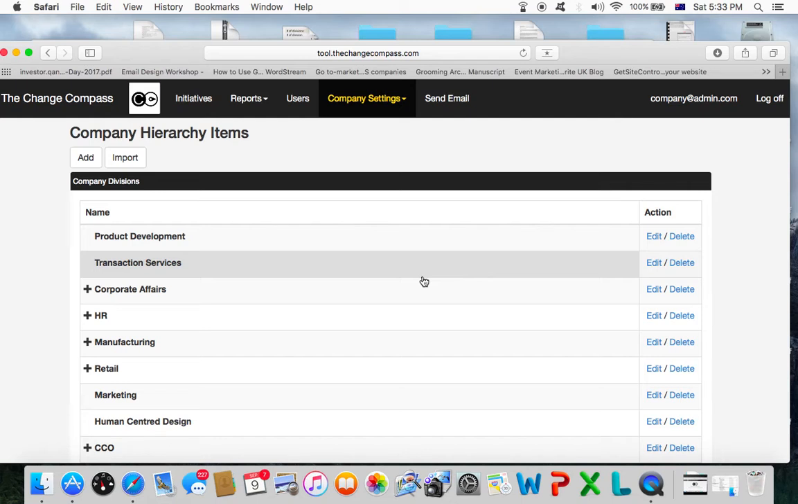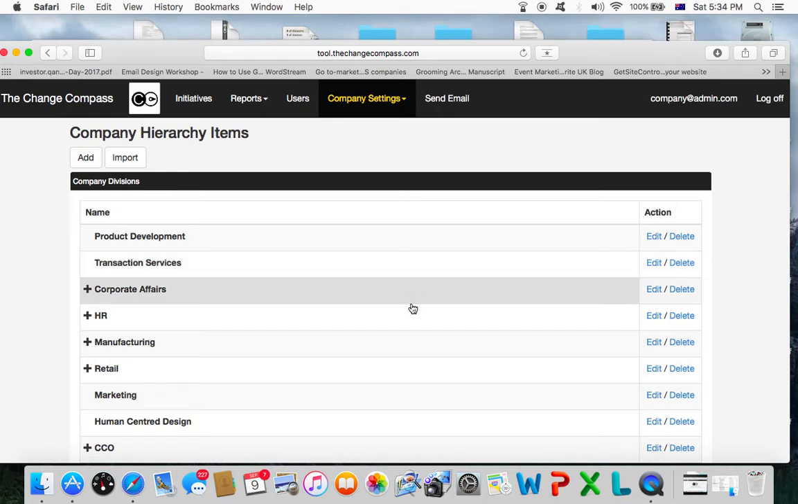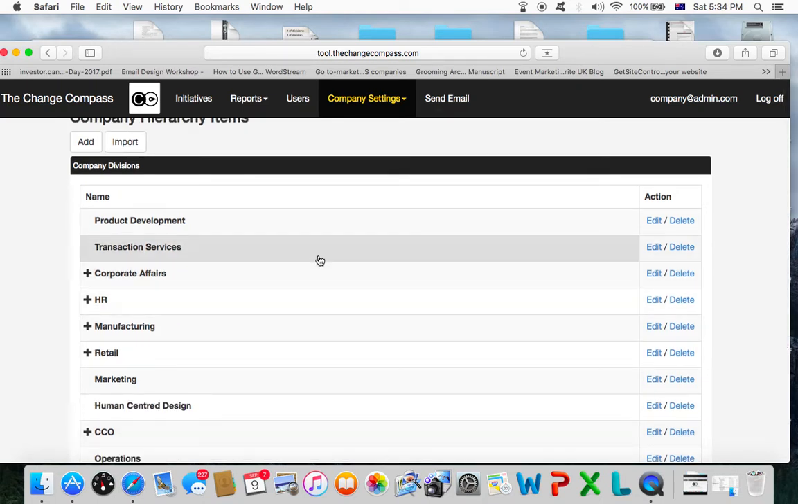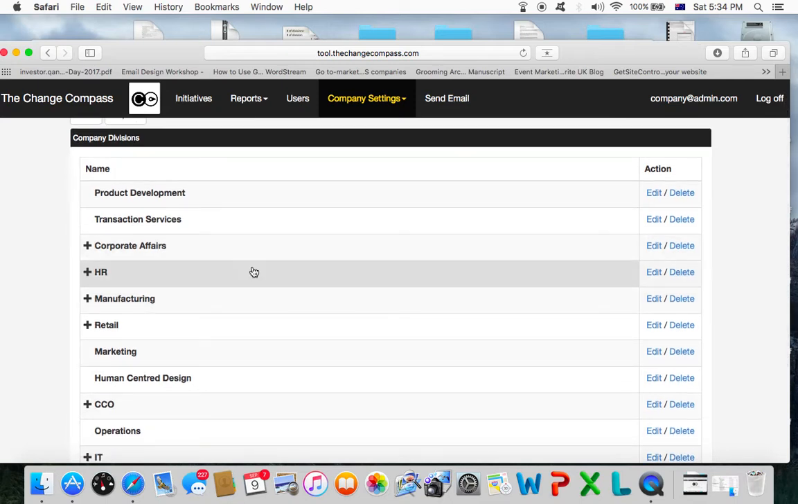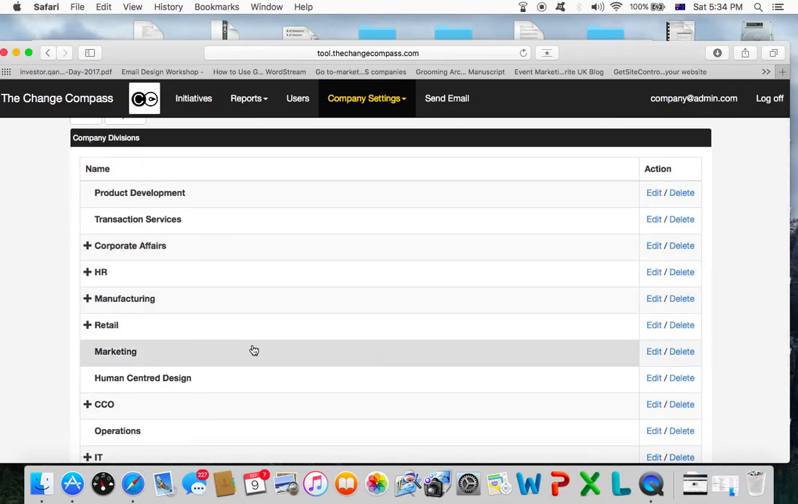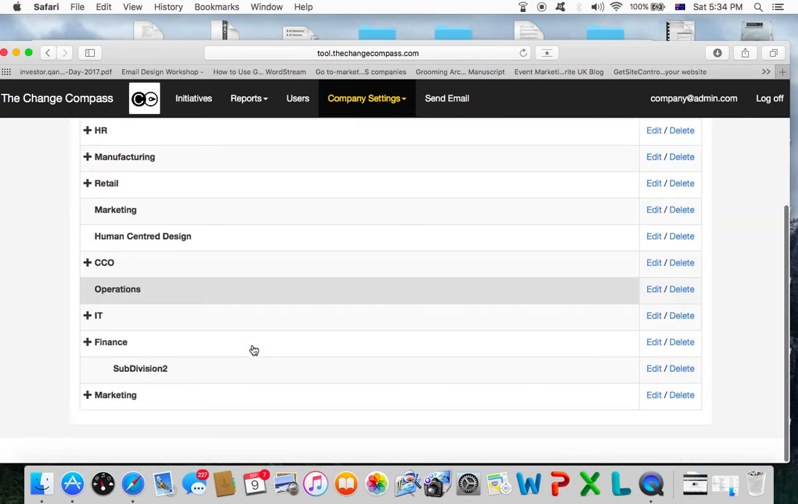Now, they may be similar to an org chart, but not really, because this is really about what are the 3 levels of division, subdivision, and teams within your organization. So it's really not about people or roles, but about groups of people. So here you could see that there's a lot of different divisions. So whether it's corporate affairs, HR, manufacturing, retail, etc.